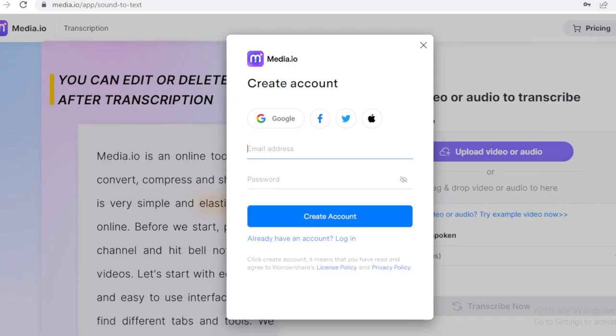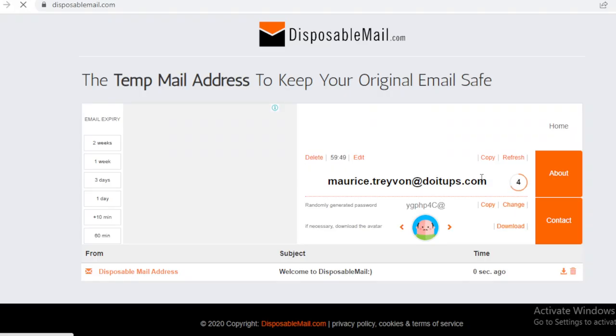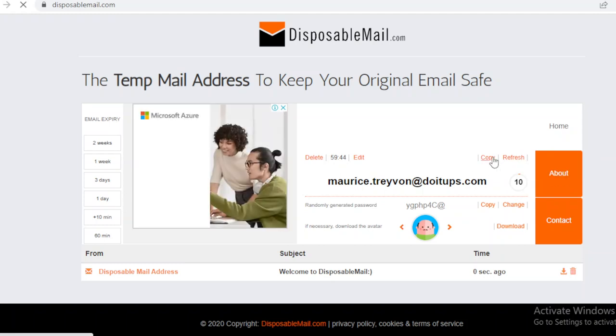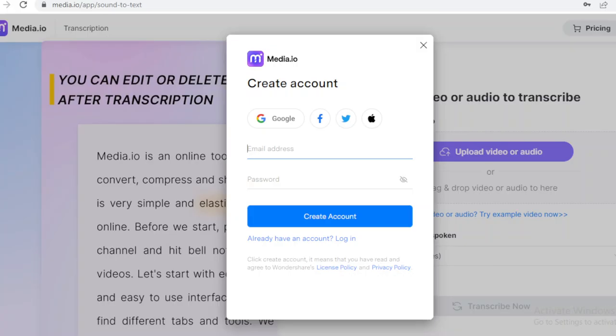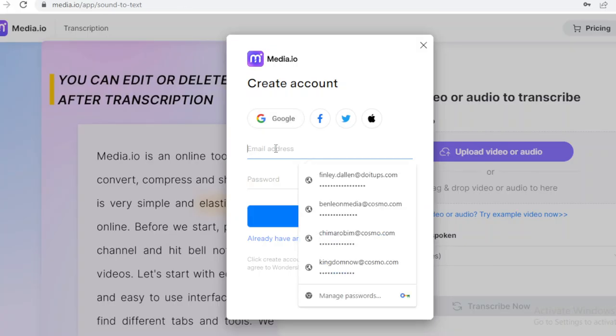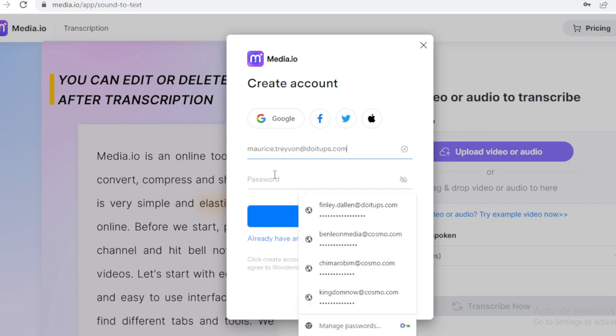Okay, guys, so let's go ahead to get the disposable email that we're going to make use of. So this is it. So we'll go ahead to click on copy. Then paste it here. Next is create password.